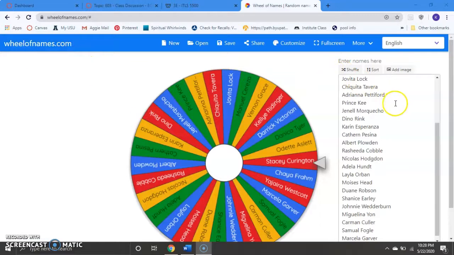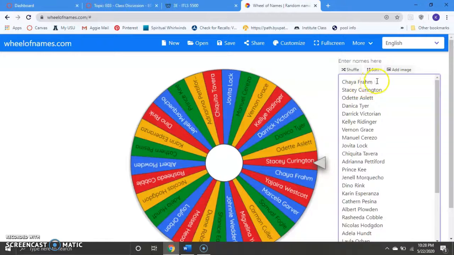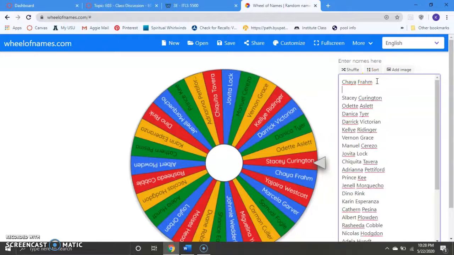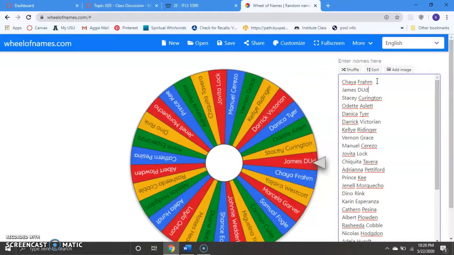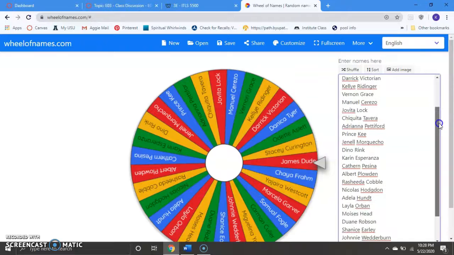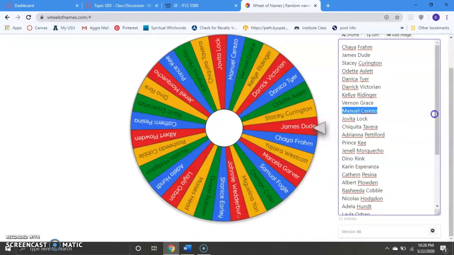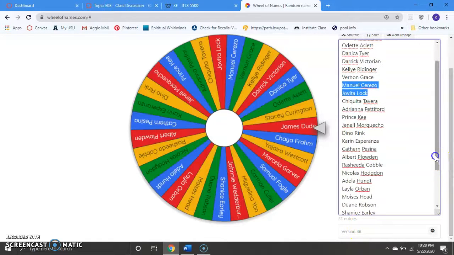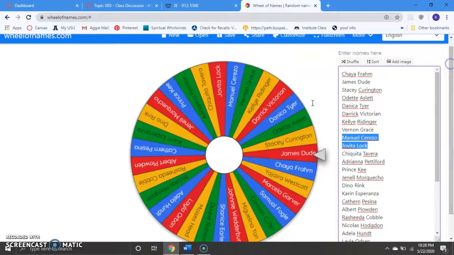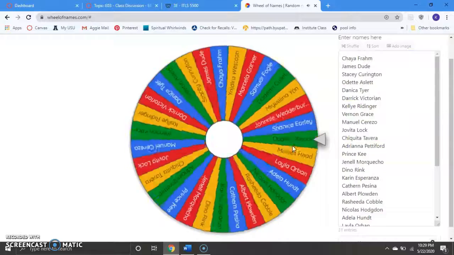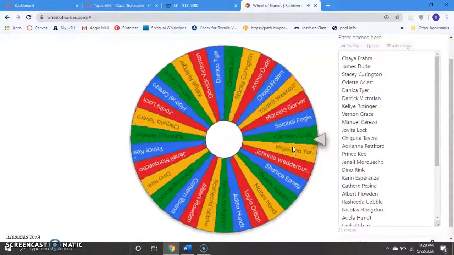And so anyways, it's this super awesome resource that allows you to put class names. So let's say I wanted to add another name, we could put in James Dude. And so you can fill it with all of the different names of all of the class that you have. And so there's 31 entries in it now that I have just randomly put here. And you can go ahead and just click the spinning wheel. And it makes a fun spinning noise.